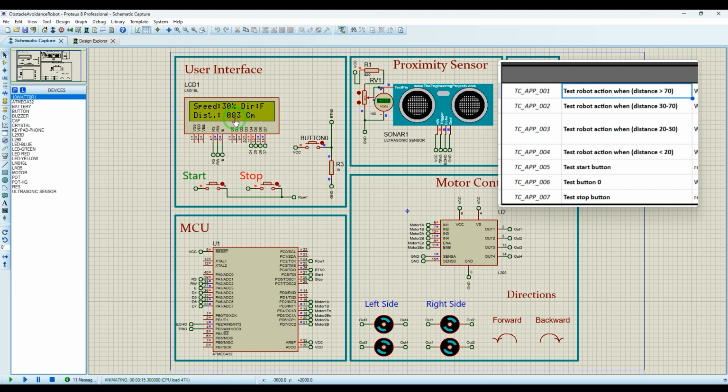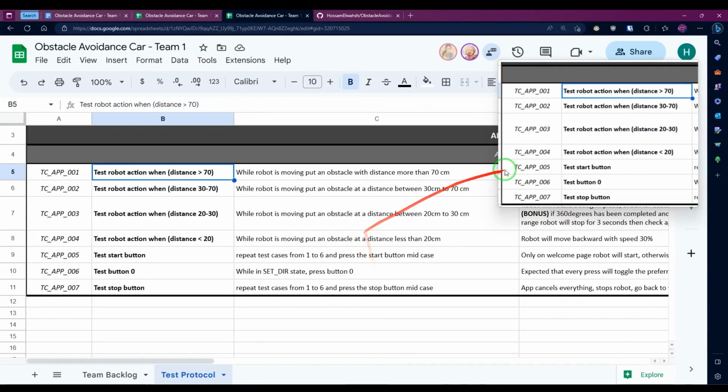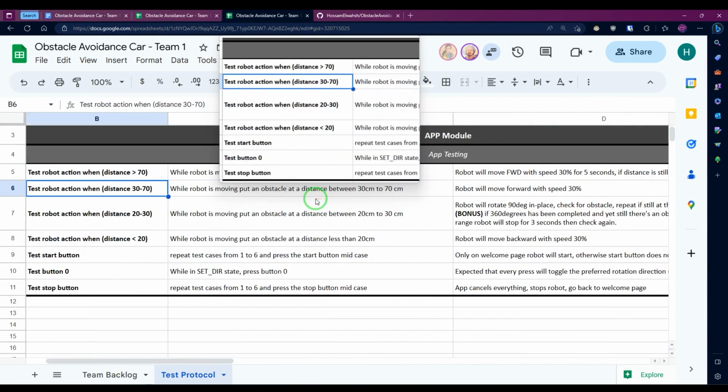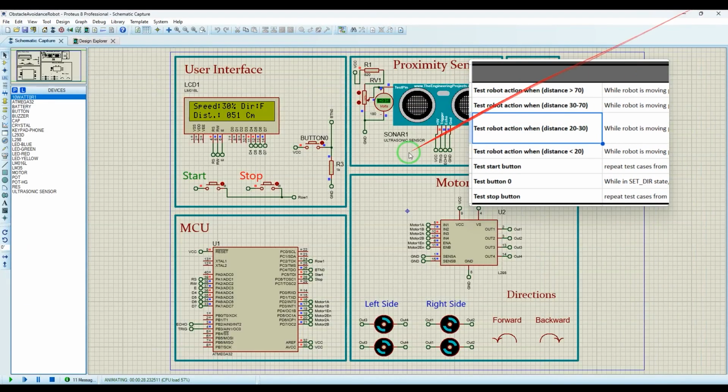The distance is 38, which is less than 70, but for more than 70, after 5 seconds it should increase the speed to 50%. We will wait. So here, 50% after 5 seconds. If we go lower than 70, which is this case too, between 30 and 70, the robot immediately decreased to 30% and maintained a stable speed. So test cases 1 and 2 match the expected results.